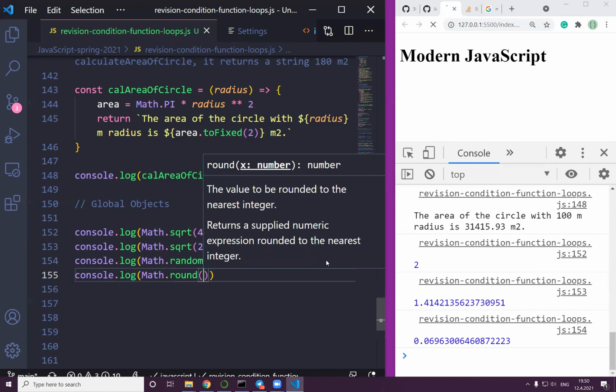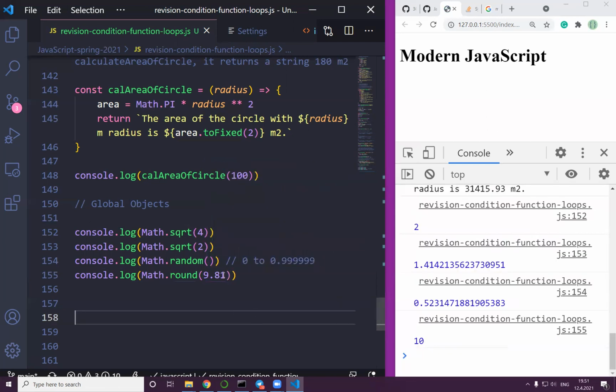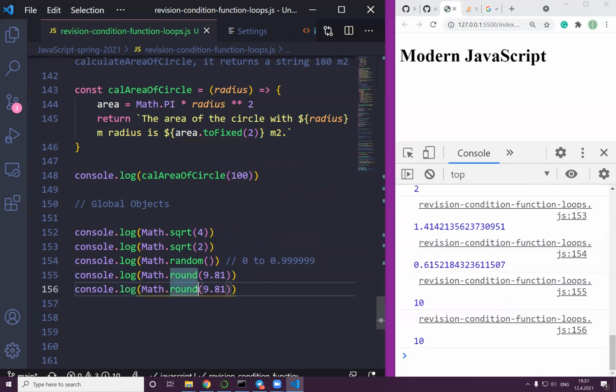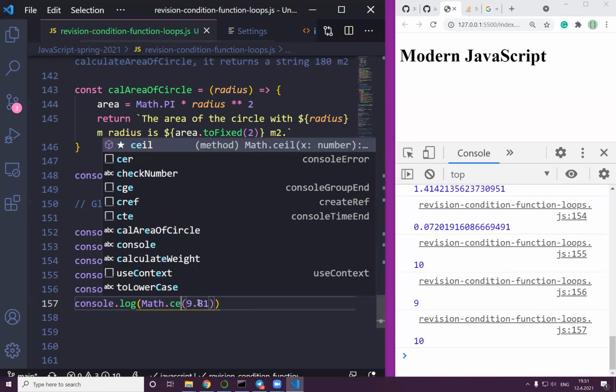Another thing, console.log Math.round. What is the rounding of 9.81? Tell me. What's the round up, like fair rounding? Okay, 10. Yeah, it should be 10. But sometimes, how about if we are unfair? If we just use floor, what would be the rounding for this? It just goes down. 9. Yes, 9, because it's floor, it's down.